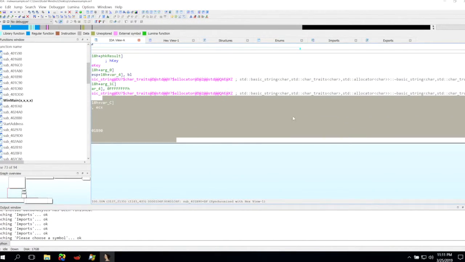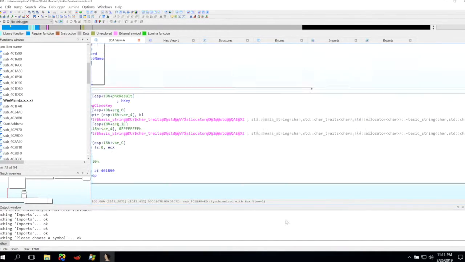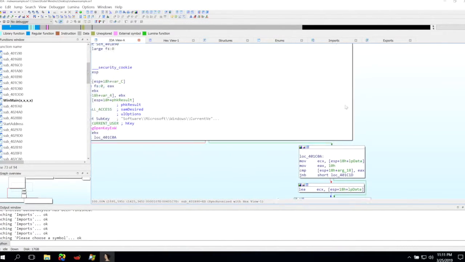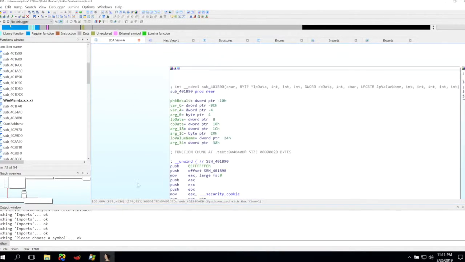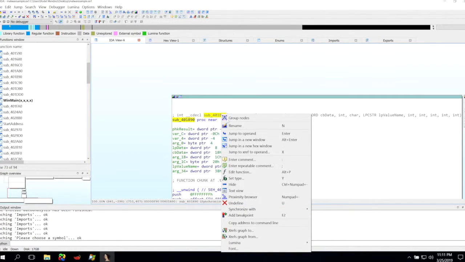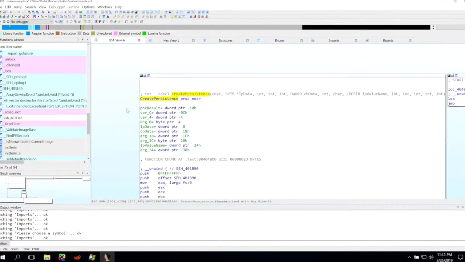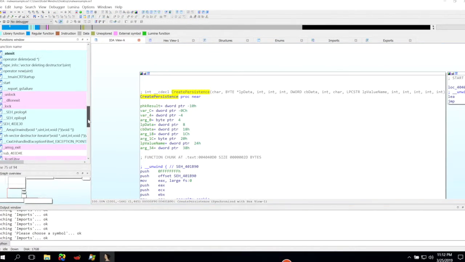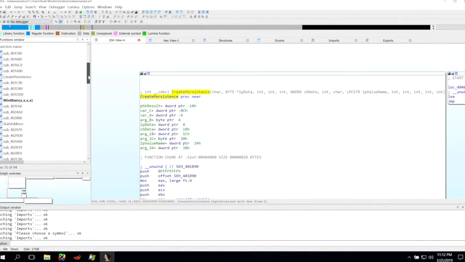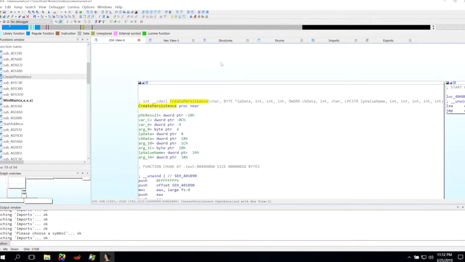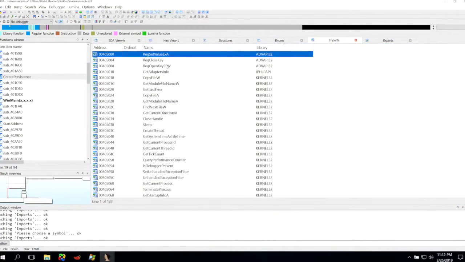So let's go back to the import table, and because we now have a hint what this function does, we can actually rename this function and just rename it as persistence. Create persistence. So we have renamed that one, and it also shows up here. There you go. So let's find another one.